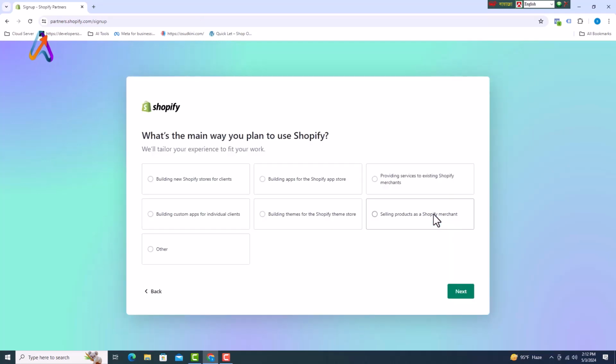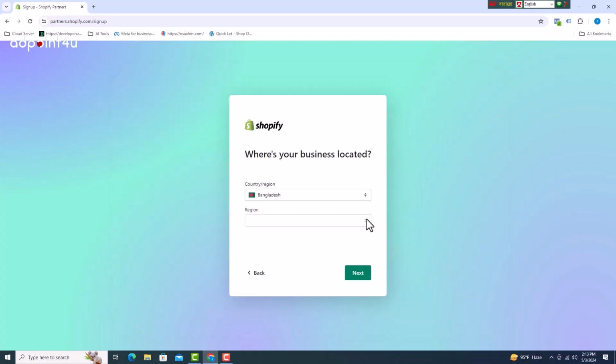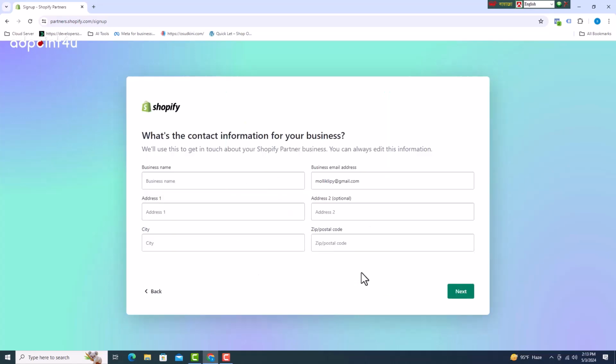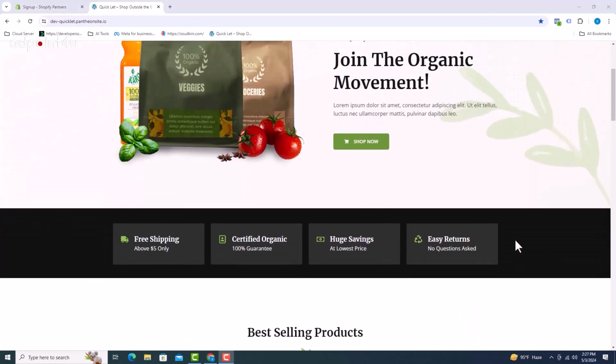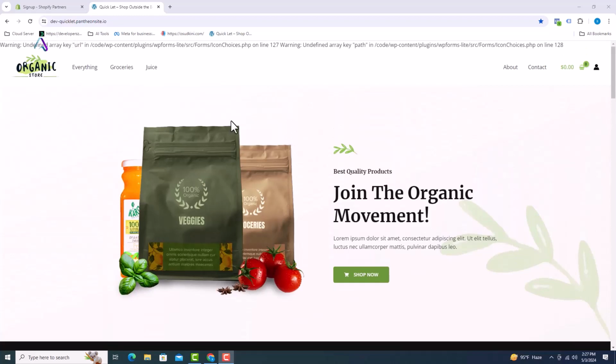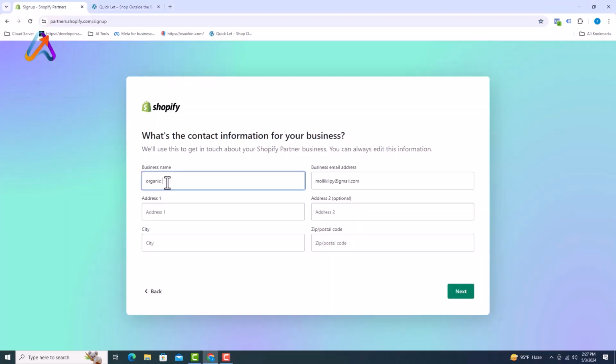Here it says, what's the main way you plan to use Shopify? Many options are provided for you to select as per your requirement. I will select building new Shopify for clients, and now I will click on the next button. Where is your business located? Select, I am clicking next button. What's the contact information for your business here? Fill up the form and click on the next button. Basically, it will be the name of the business, and I will create the Shopify store for this business. This form should also be filled with correct information.